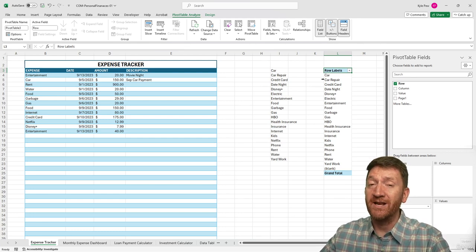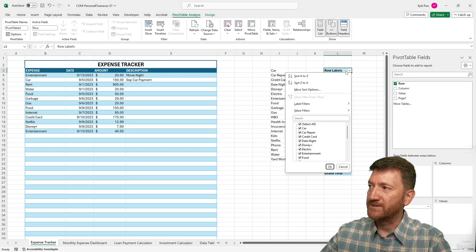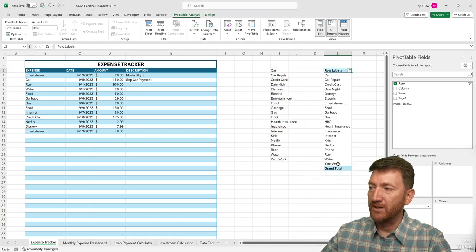But there's a little bit of cleanup I need to do here. One, I need to get rid of this blank. I don't want that. And 2, I don't need these 2 labels. So really quickly to get rid of these, first thing, I'm going to get rid of the blanks. I'm going to go to a little drop down here for row labels, and I'll just uncheck the blank option. Gone.